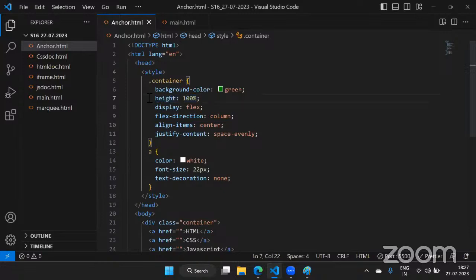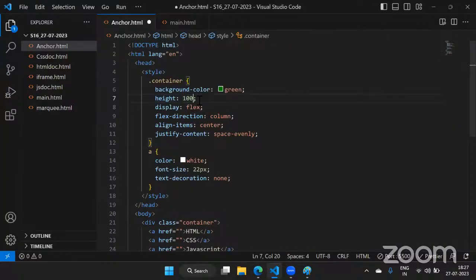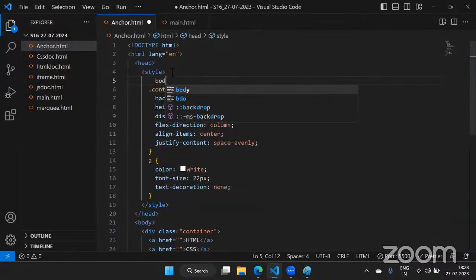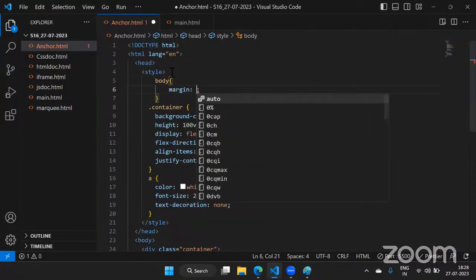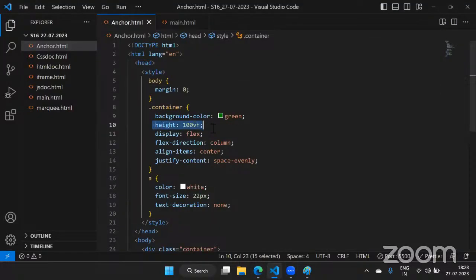If I say height as 100%, then why am I not getting 100% here? If I say 100 VH, I'm getting a scroll bar here. If I select the body and remove the margin, I got it proper now. So here I have taken height as 100 VH.